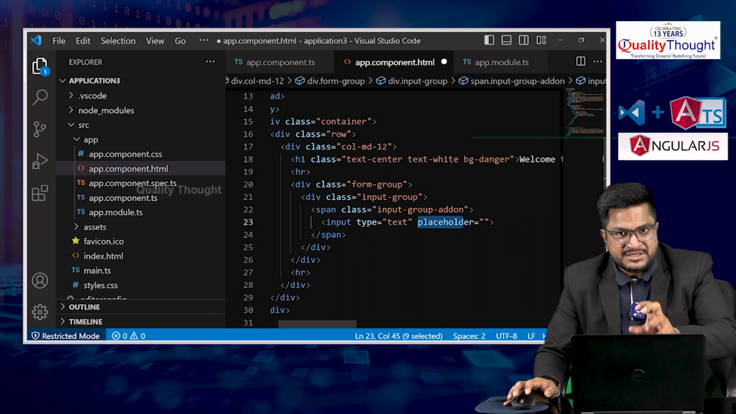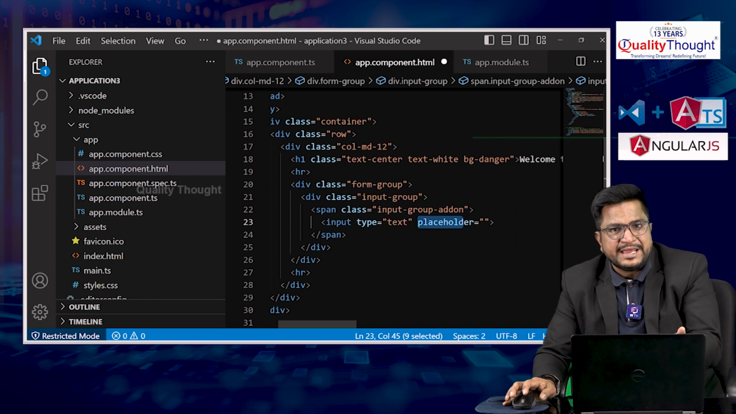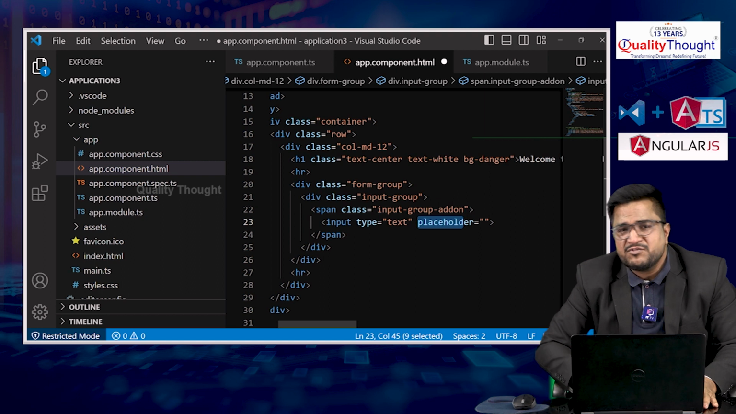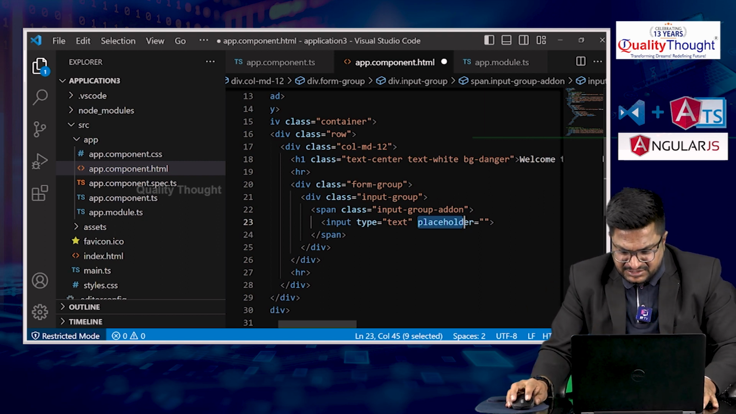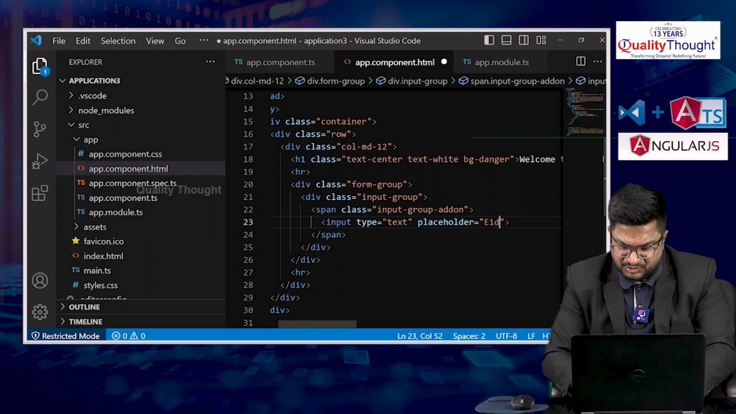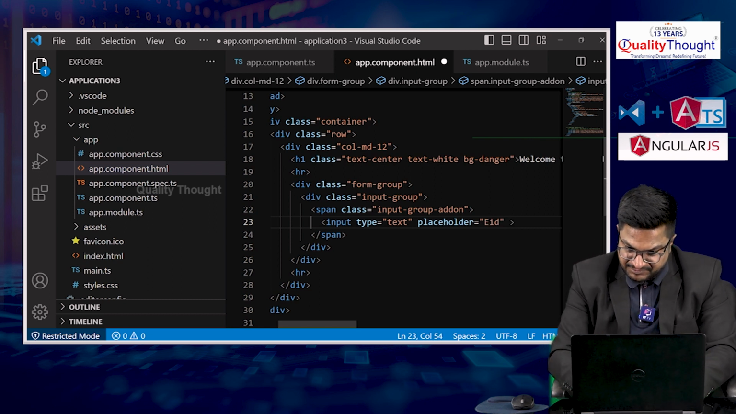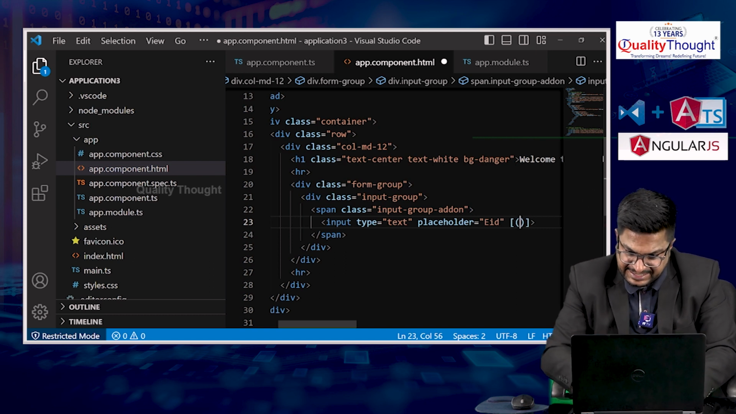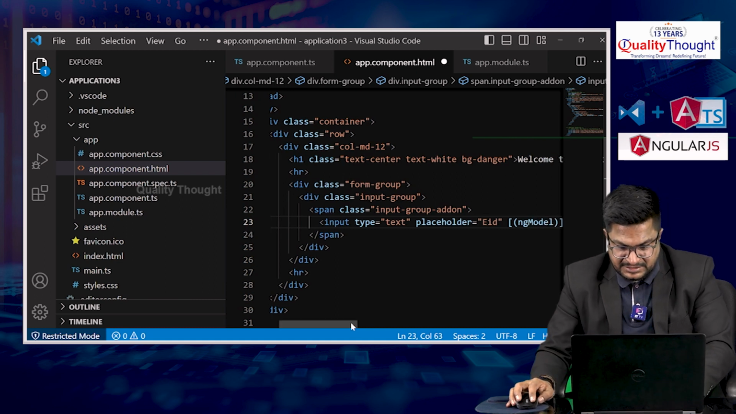And guys, using this, I can have any input tag of HTML and HTML5, and it can have any number of attributes based on the requirements. So for the placeholder, I'm telling it to enter the employee ID. Then I am writing one directive we have to use, sir, and that is ngModel. Okay, sir, ngModel.